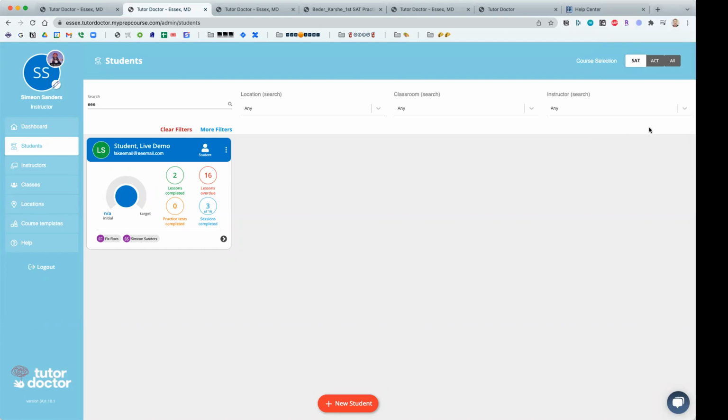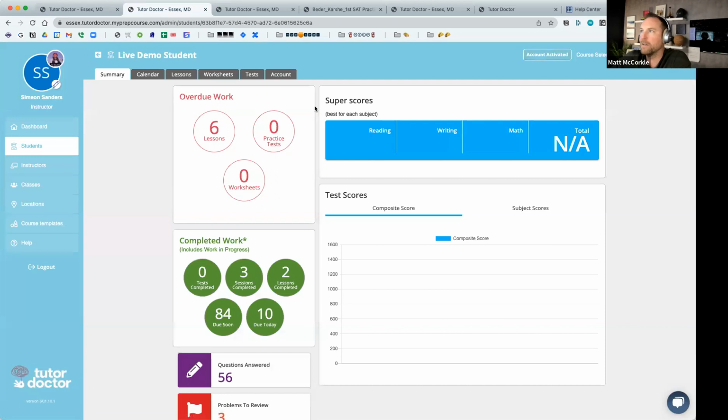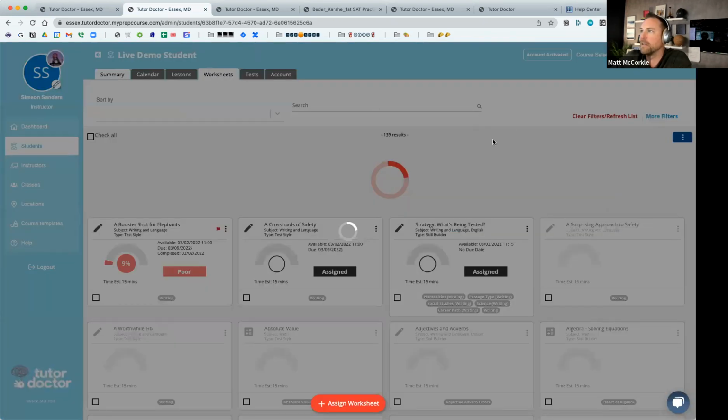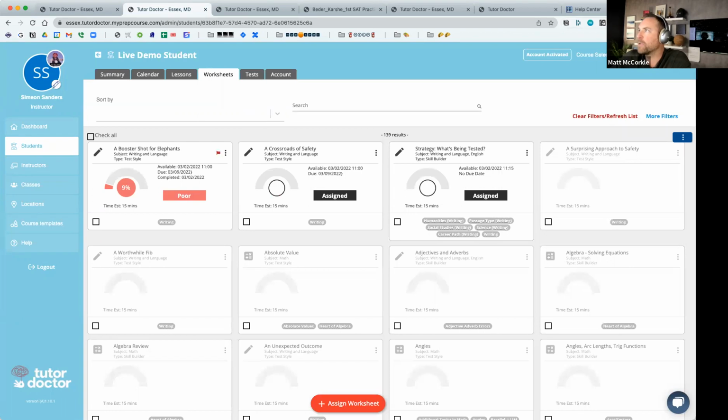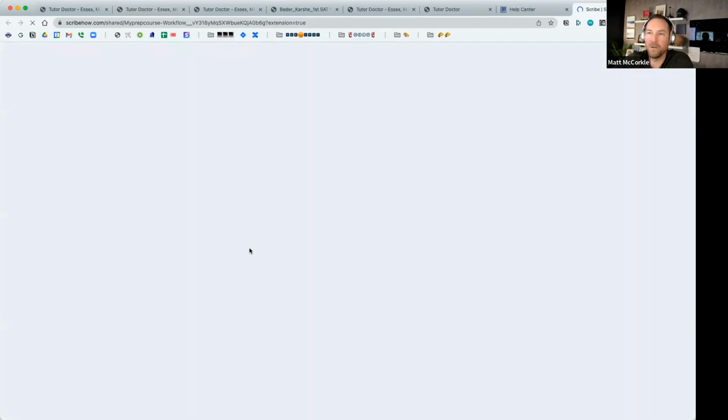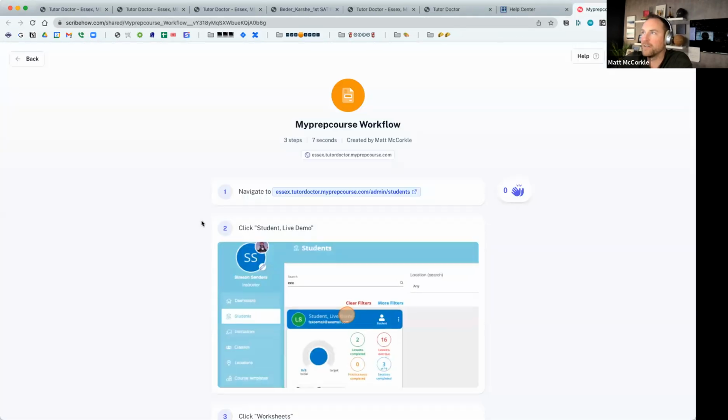Start recording. And what I would do is I go over here, I click here. I want to see a worksheet, and it's going to open that. And when I'm done, assign worksheet, whatever. I'm going to go ahead and stop the recording, and Scribe opens this new window where it's put together.